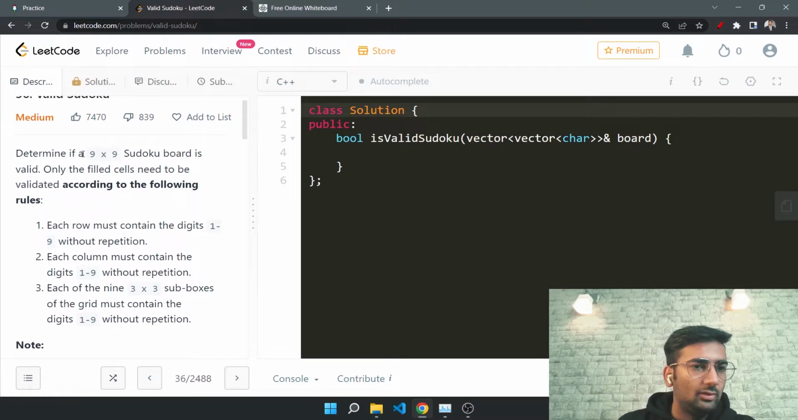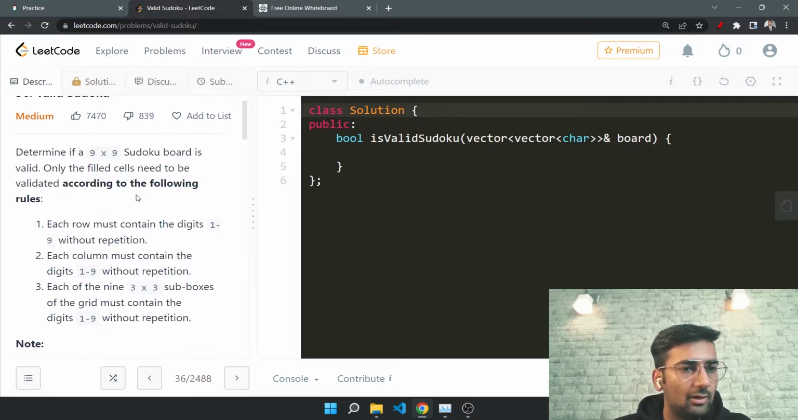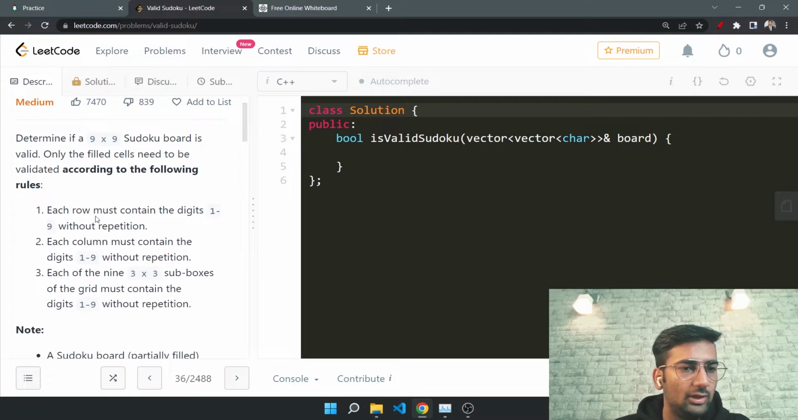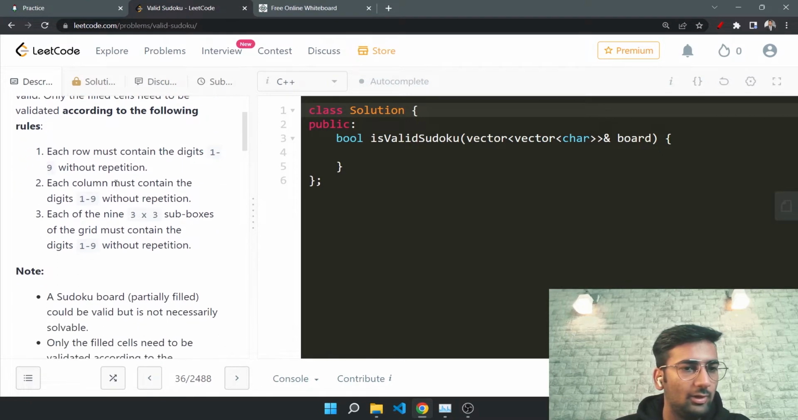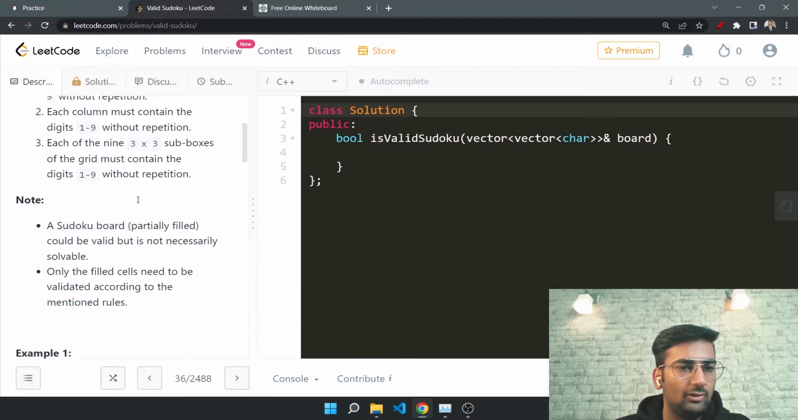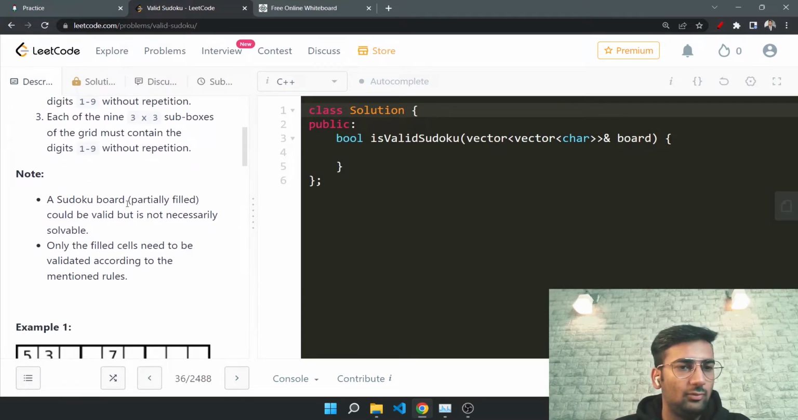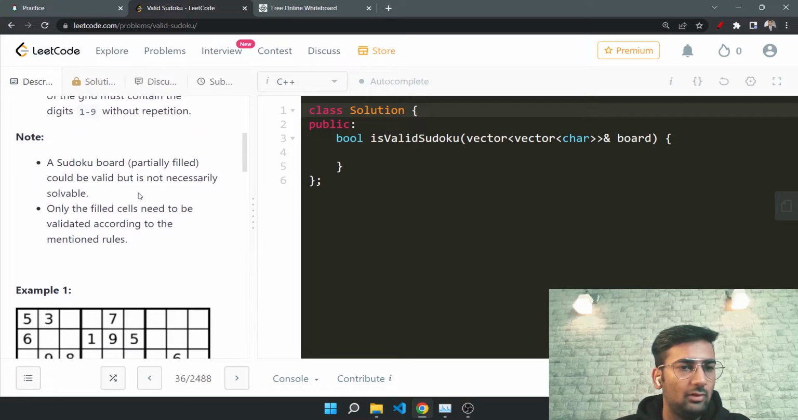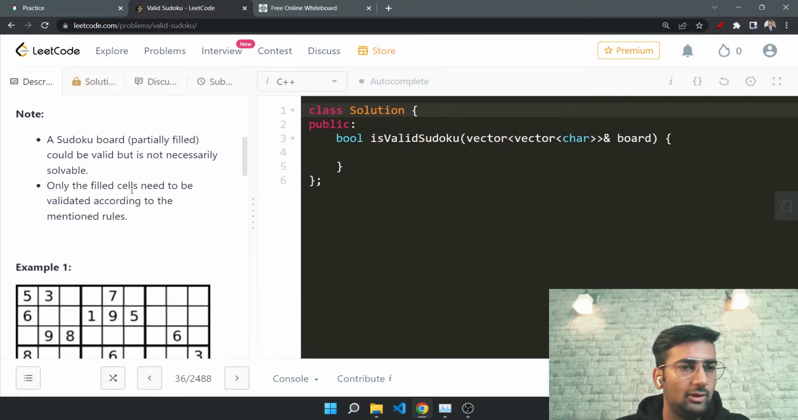So determine if a 9 cross 9 Sudoku board is valid. Only the filled cells need to be validated according to the following rules. Each row must contain 1 to 9 digits without repetition. Each column must contain the same without repetition, and each of the 3 by 3 sub-boxes of the grid must contain 1 to 9 digits. A Sudoku board partially filled could be valid, not necessarily solvable. Only filled cells need to be considered.